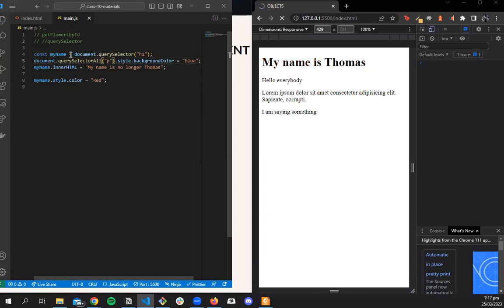And if I save this, if I do document.querySelectorAll paragraph.style.background. Okay, sorry, let's say that. In our HTML, let's go to.